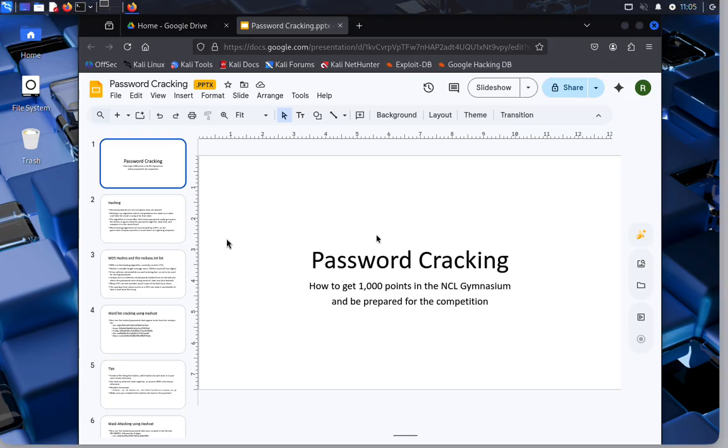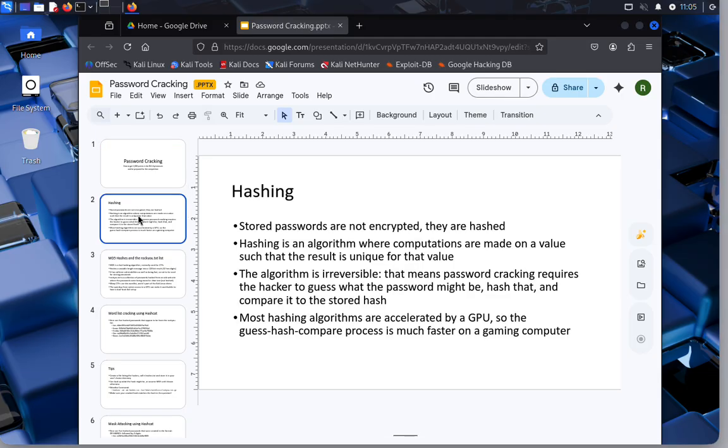We're going to have to get to my Google Drive in a second, but we're going to go through the basic ideas right now. So the first thing you need to know is that with passwords, the password itself isn't encrypted. It uses something called a hash. And a hash is an algorithm, and there's lots of different ones.